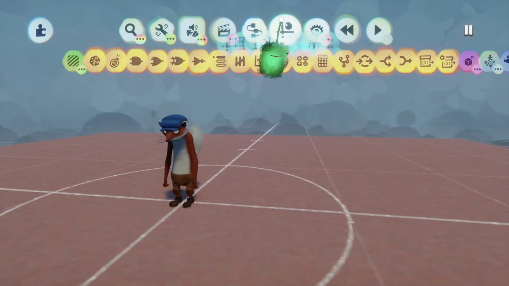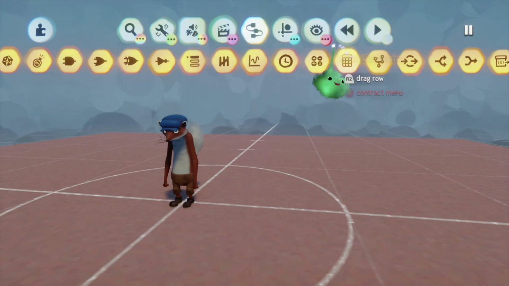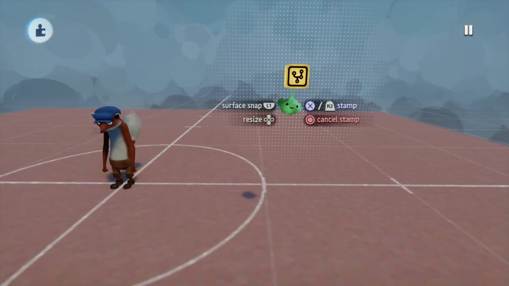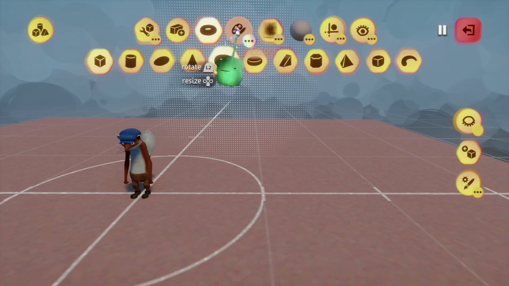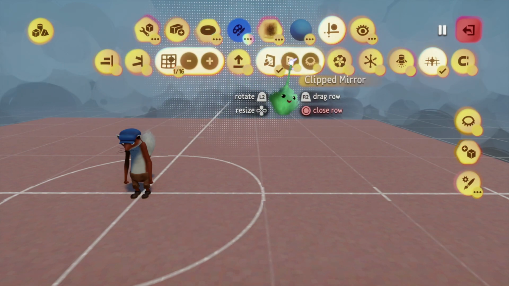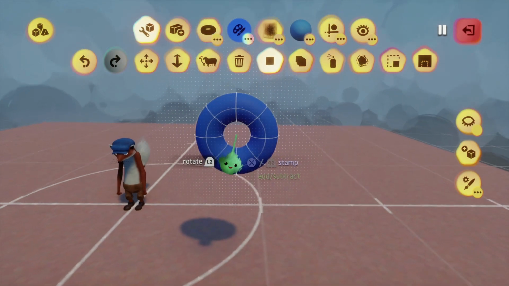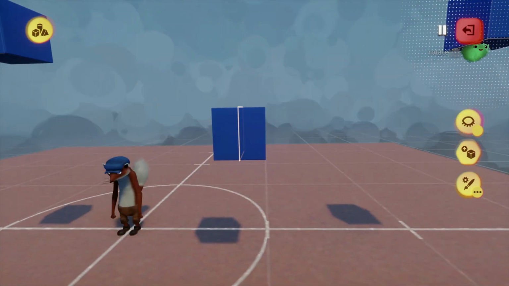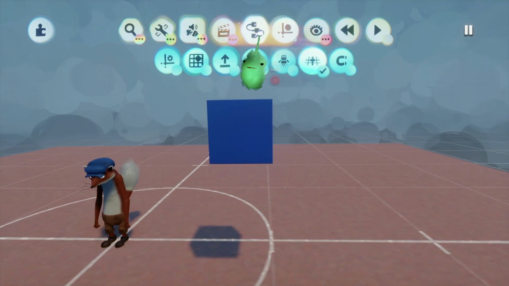For this, we are going to need grid snap turned on, and we're going to stamp out a microchip. Possibly, if you want to move it, we might want it to be mounted to a piece of material. Clipped mirror, grid snap, stamp shape. Not a donut though, that would be highly inadvisable. Something flat that you can easily stamp the microchip to.